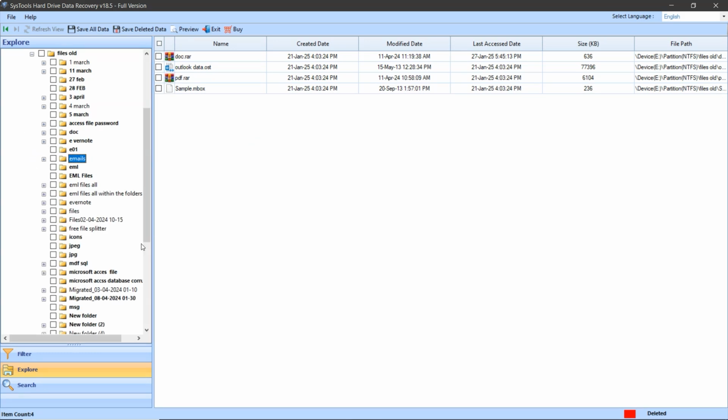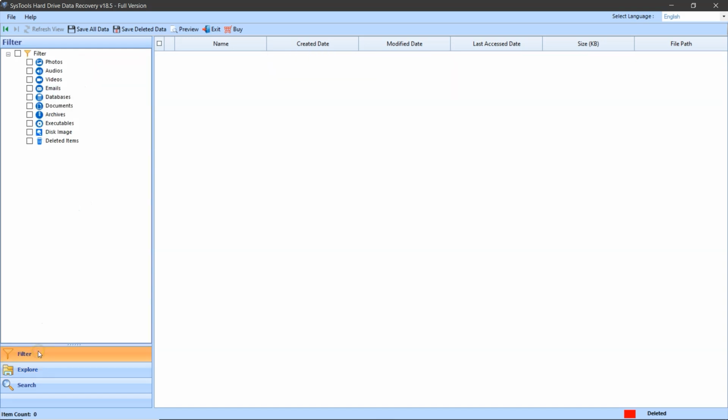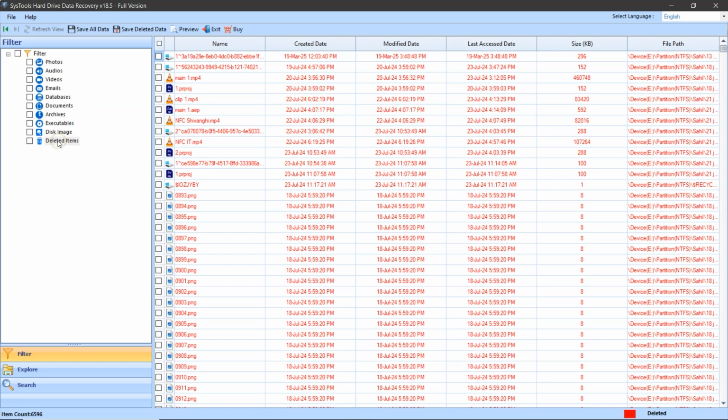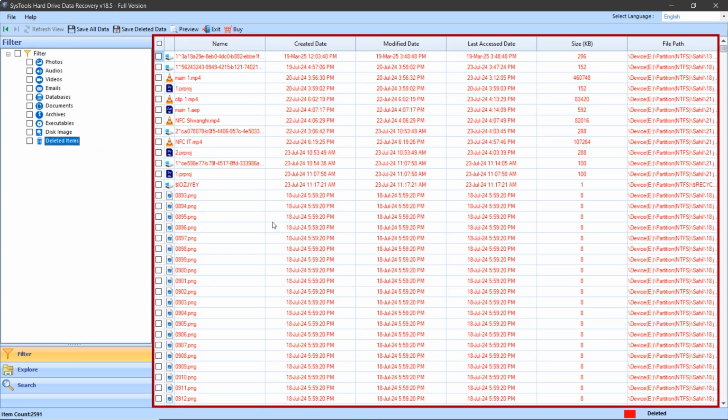At the bottom left, you'll find Filter View options, which allow you to display specific file types such as photos, audio, videos, emails, databases, documents, archives, executables, disk images, and deleted items. To view only deleted files, click on the Deleted Items filter. On the right side, you can see the deleted items highlighted in red.